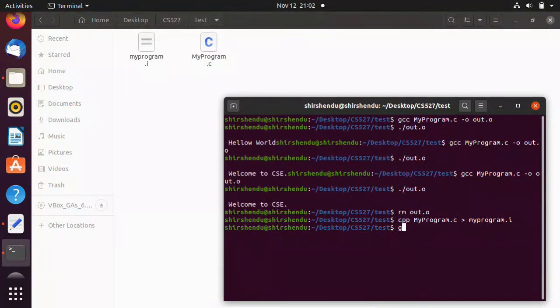So to compile it, you have to run gcc -S my program.i -o my program.s. What we are doing with this command is converting this pre-processed file into an assembly language file and storing it in my program.s.